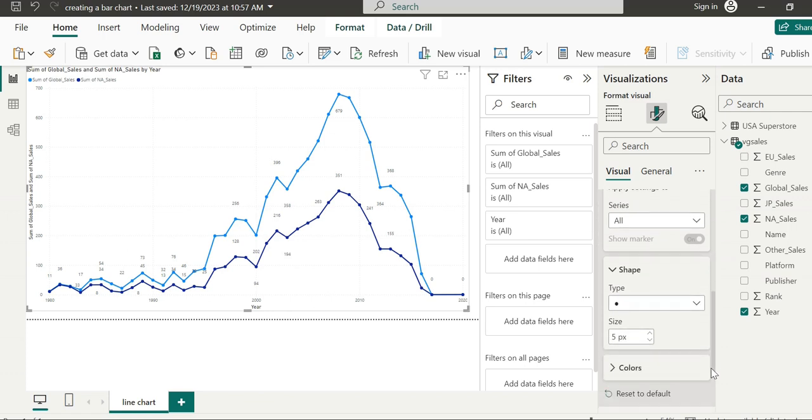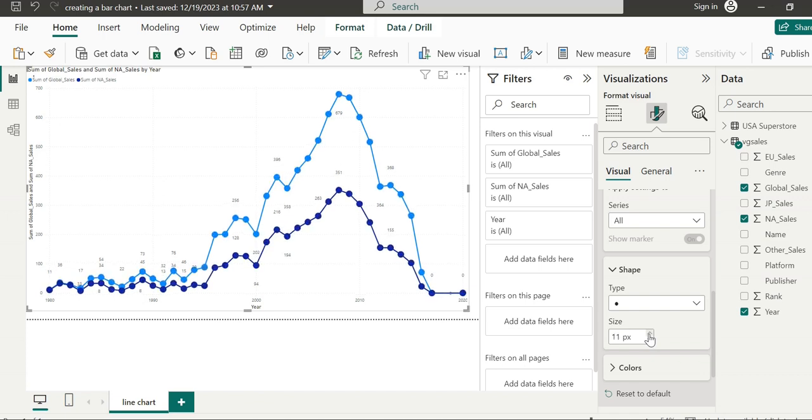We have different kinds of shapes we can choose here. Let's stick with the round shape because it shows a better view for solid representation. We can also play around with the size, up to whatever we really want. Let's set it to 12 points. It's very visible to everyone.